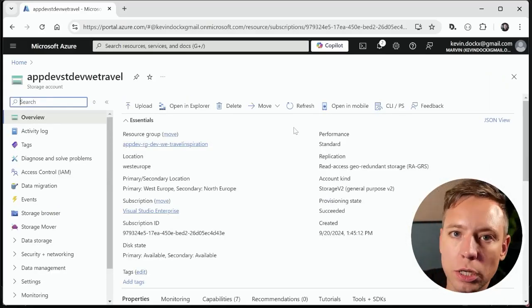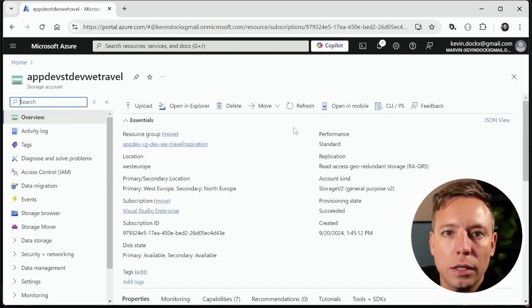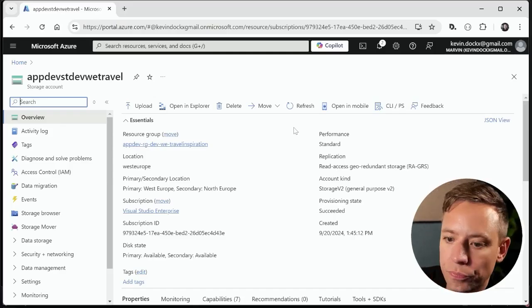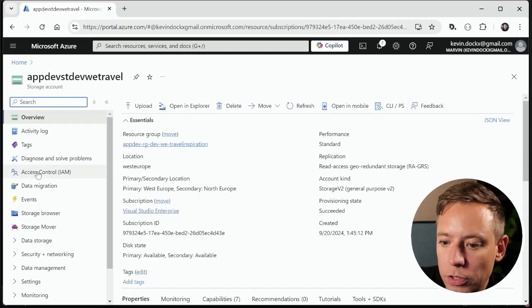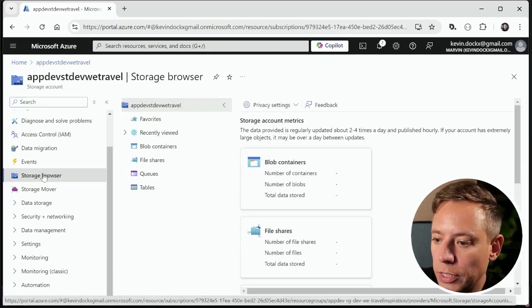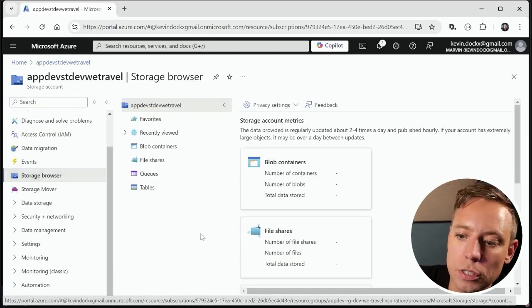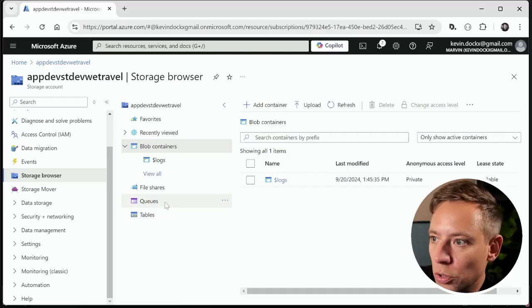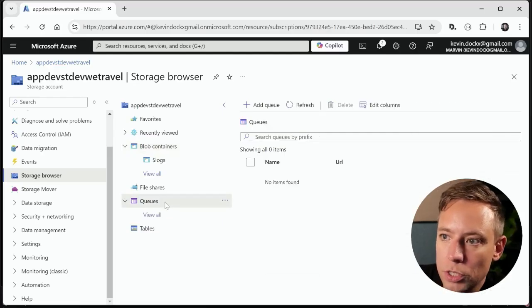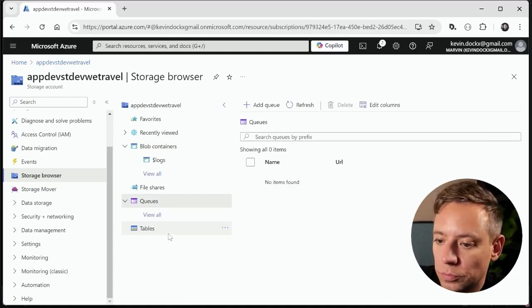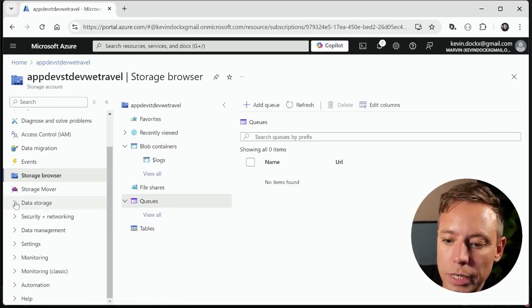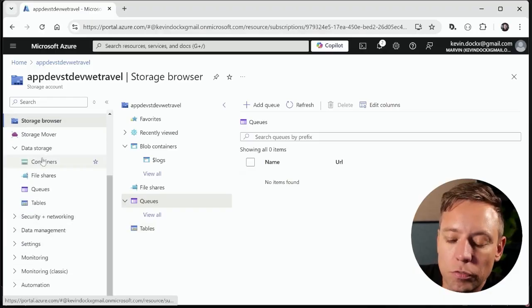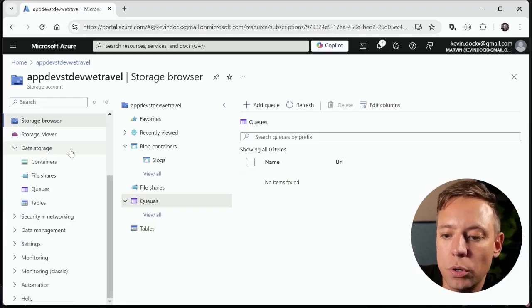As mentioned, you can use the portal to manage the data that's inside of this storage account. On the left here, you can find the storage browser. Let's click that. This gives us access to the containers. Containers contain blobs. It also gives us access to the queues, which contain messages, and to the tables used for table storage. Or you can also directly navigate to those blades via the data storage menu option here.